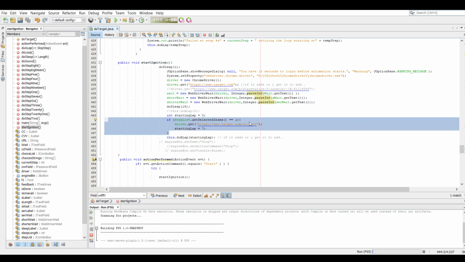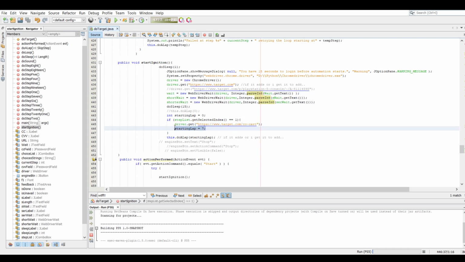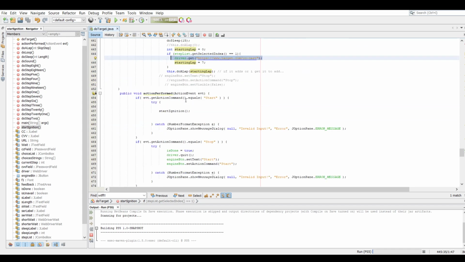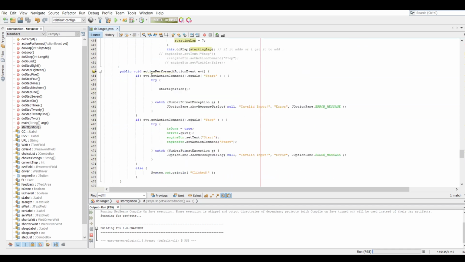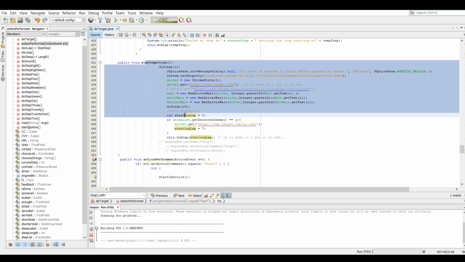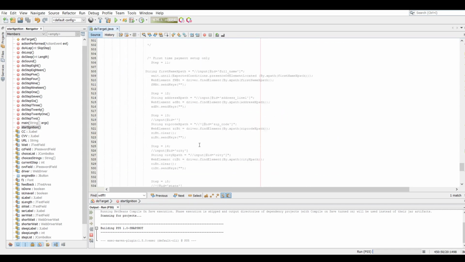Yeah, it starts at the page. If you're starting at the save for later, it starts at step 7 and goes to the cart by itself. So all you have to do is just log in when it starts. And action, this is what happens when you press the start button. It calls that and disabled code.